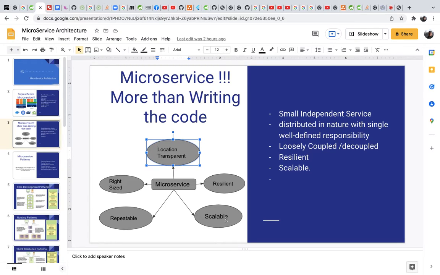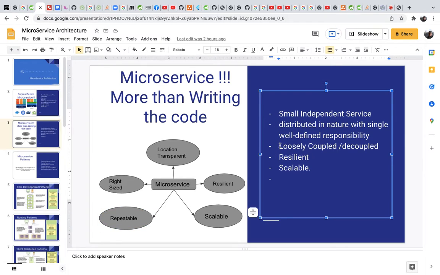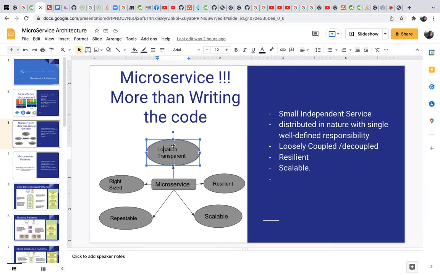Right? It is scalable. Repeatable, it is also repeatable. Now, if I think about this, it is loosely coupled, decoupled, right? It is distributed in nature, small independent, we know small independent, we can elaborate on that, but these are the basic fundamentals: location transparent, repeatable and scalable, right? These are the things I have covered.